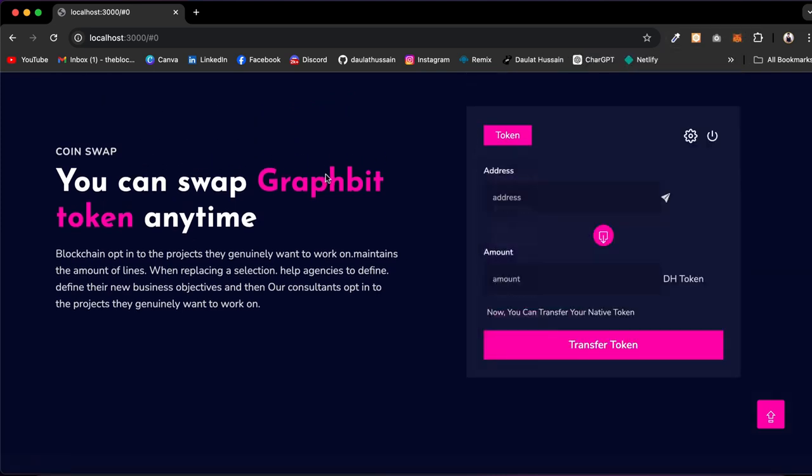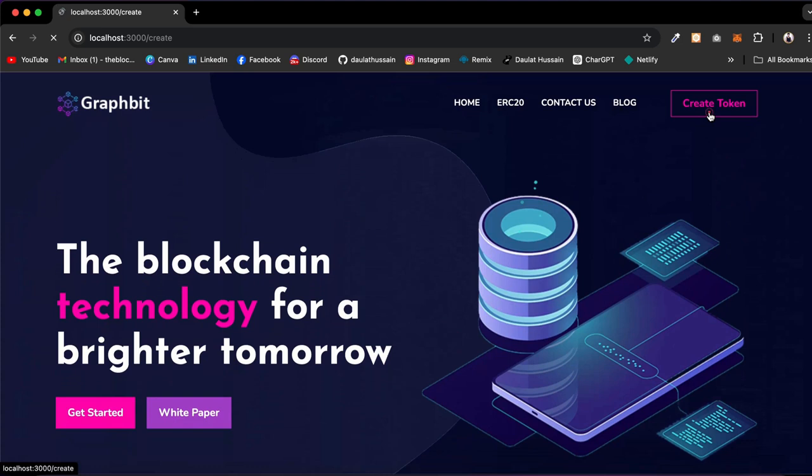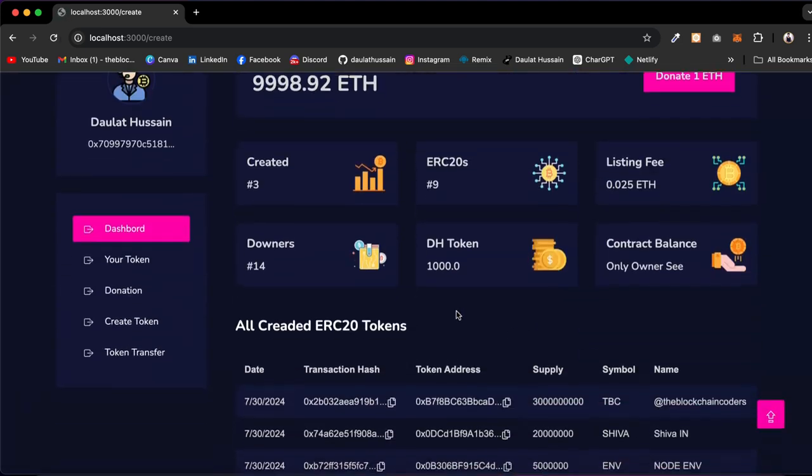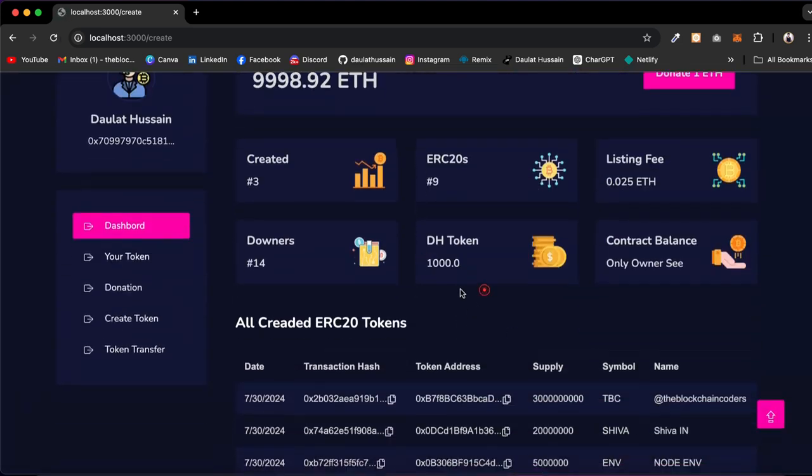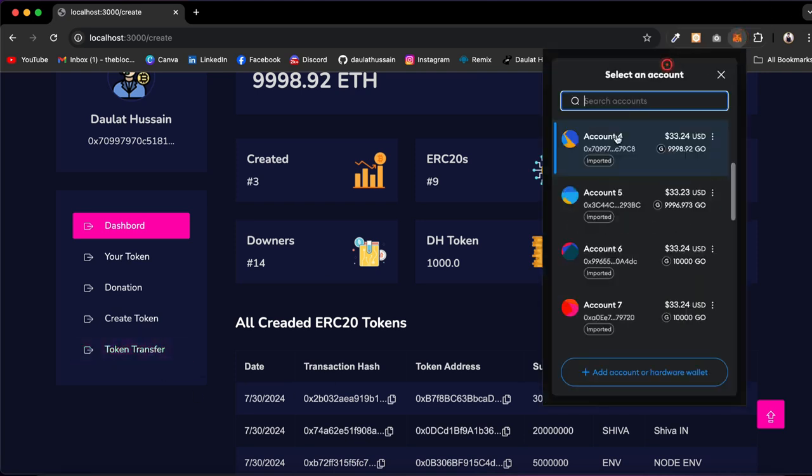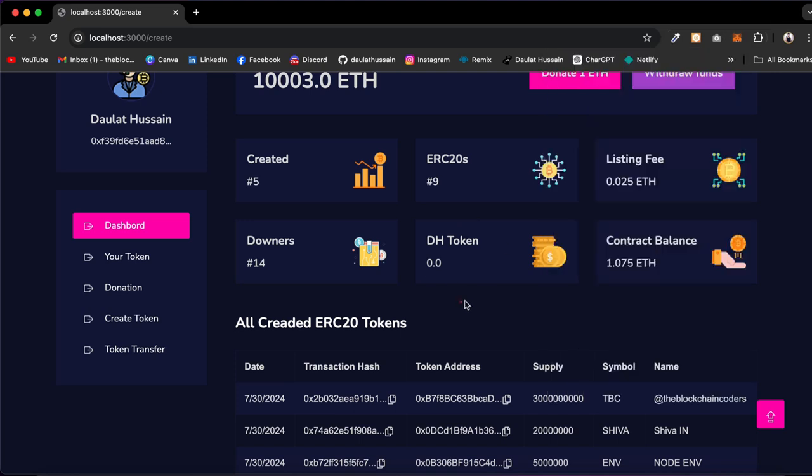If I simply go to my create page, there you will find the details about the native token. So we got this one, all the 1000 token is reflecting here. You can also do the transfer of the token right from here. So what I will do, I'll simply come back here, I can go back to my first account. So you can see all the data is reflecting fine, and currently it has 0 native token.